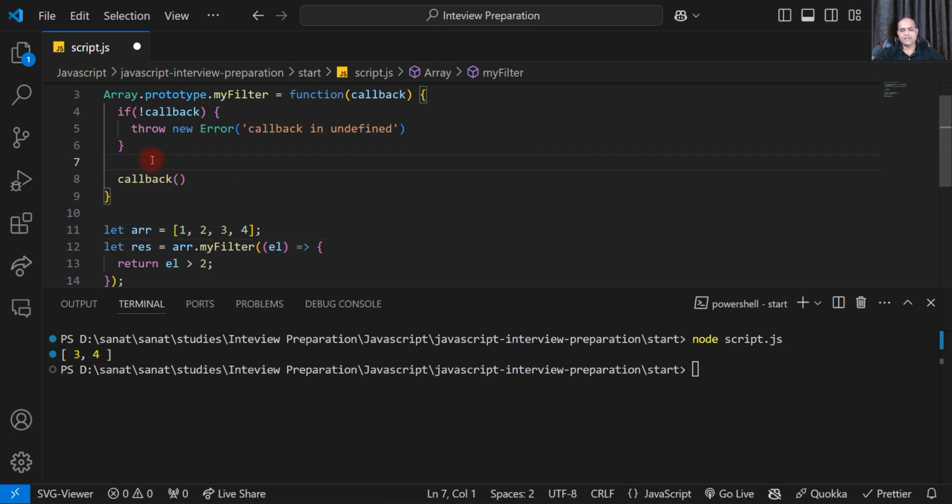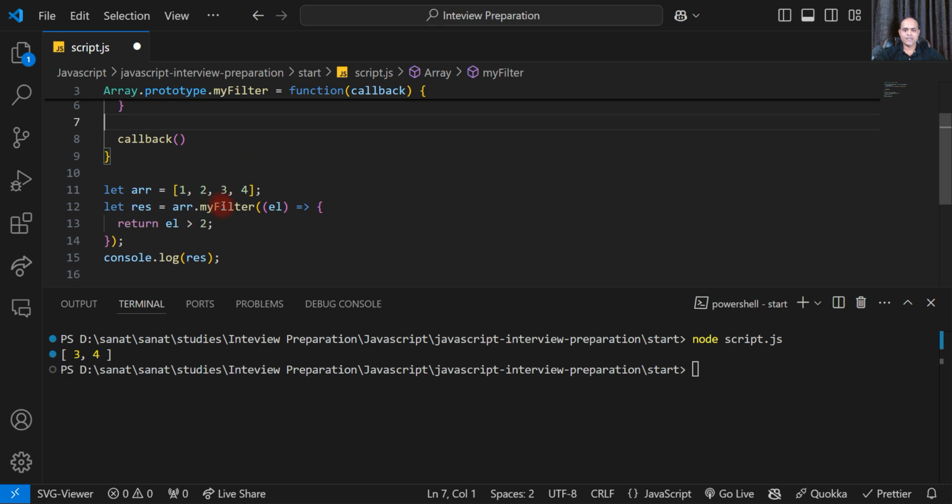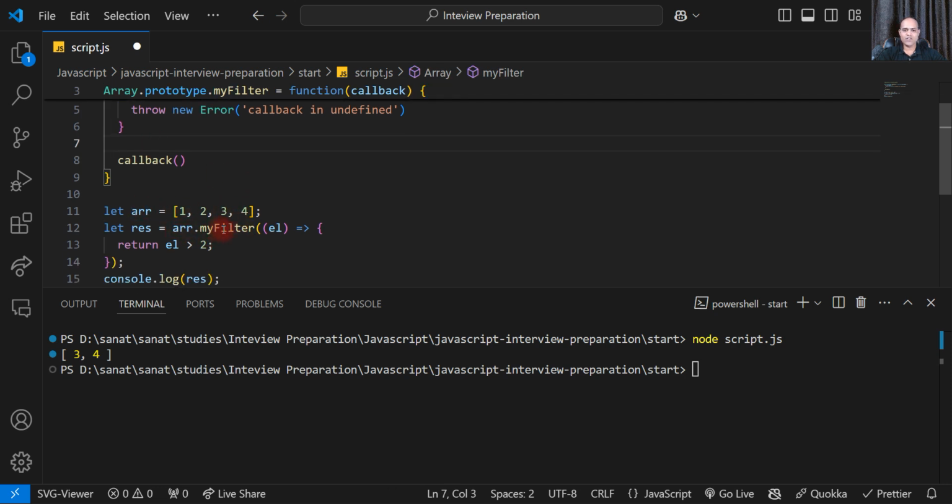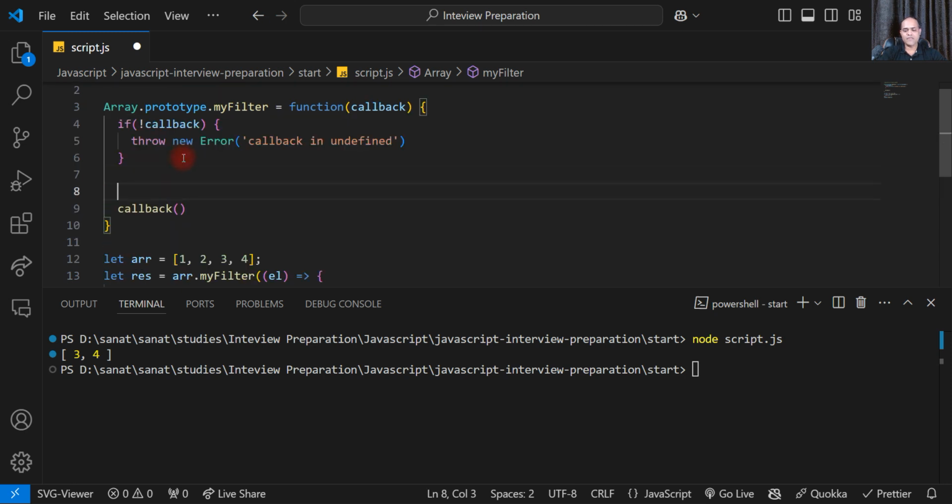So in the previous video I said that this refers to the array, because my filter is called by whom? My filter is called by this array. So whenever I write this inside my filter, this refers to this particular array, because this array is the one calling this method. So if I write this, it will refer to this array, right? Let me do one thing. Let array, I'll just write here this array.